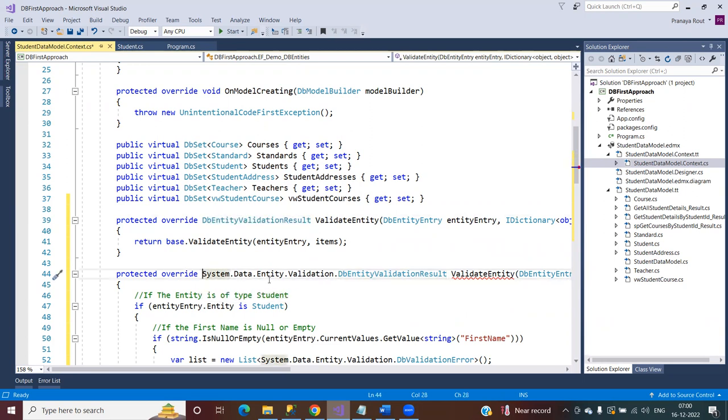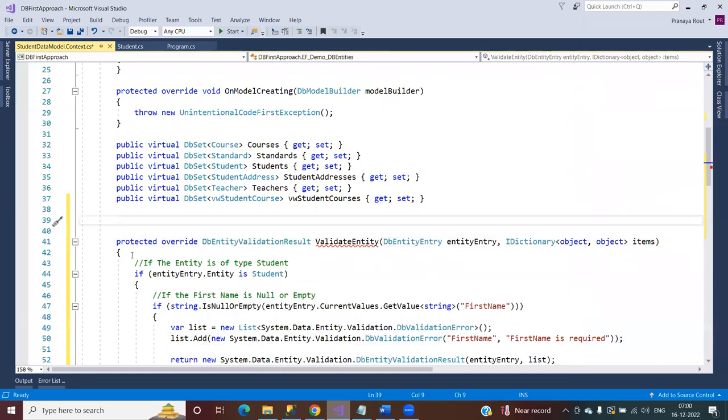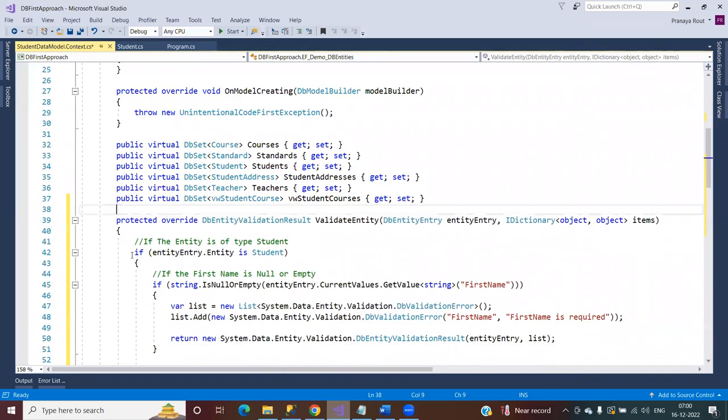We have already included the namespace, so no need to write this one, and everything is going to be the same, right? So you can remove the namespace name here. And here you can use IDictionary, right? So the same syntax is going to be this one. So you have to override the validate entry method, right?